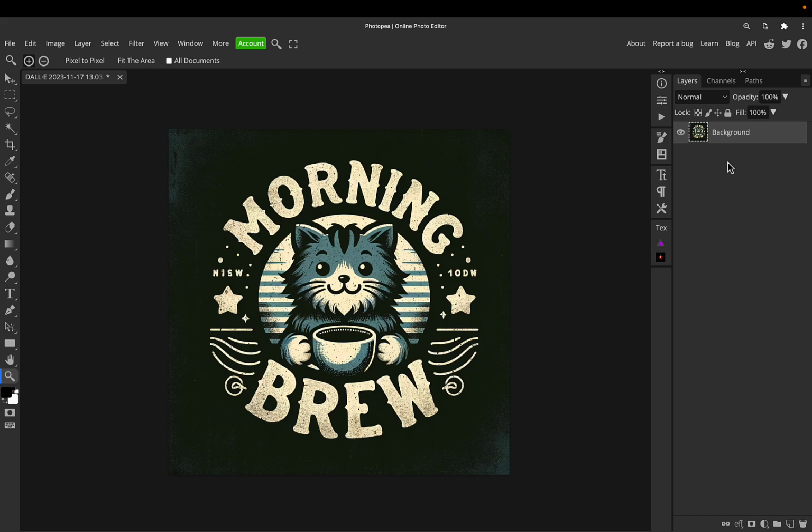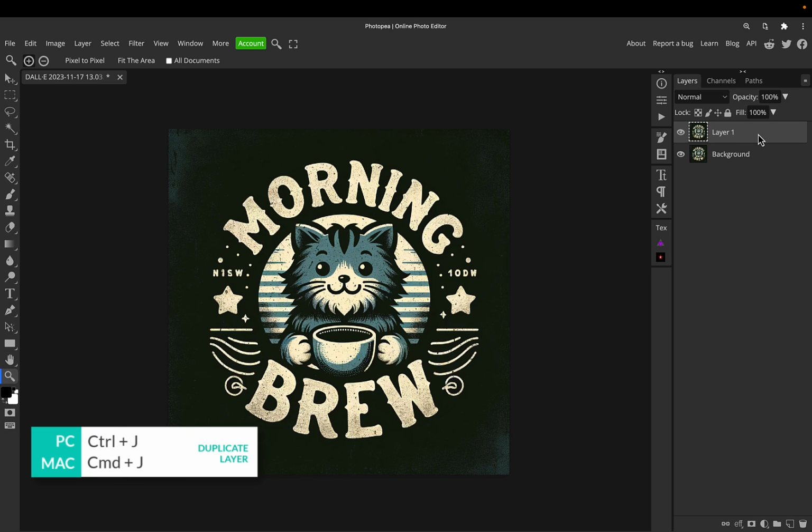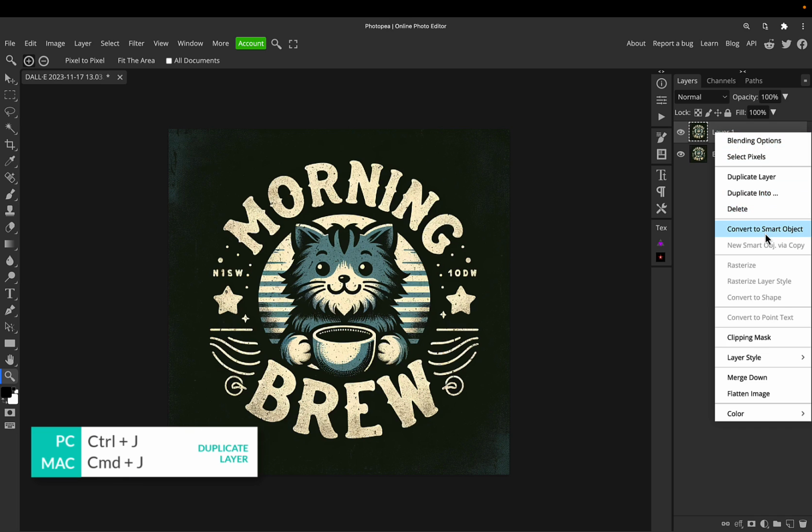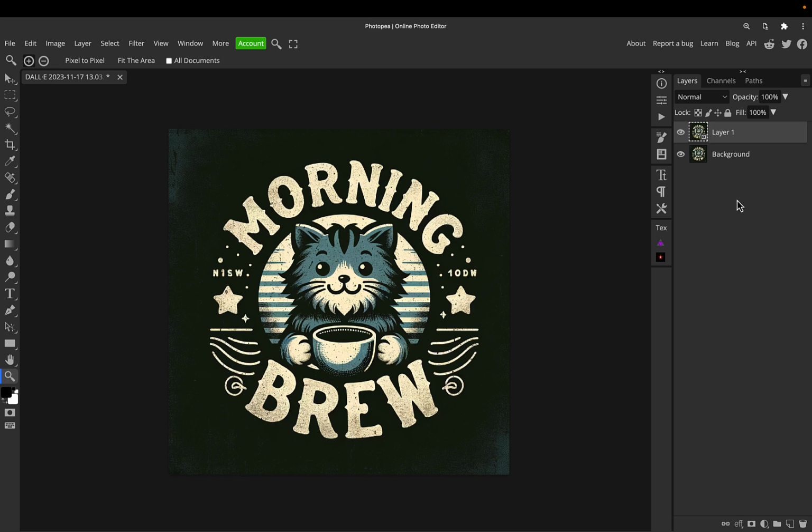Okay, so now we've got this file in Photopea. I'm just going to make some changes. But first, I'm going to duplicate the layer. So press Control or Command J to do that. And I'm going to right click on it and convert it to a smart object. And that's just so we can do some adjustments to them and then it's non-destructive. We can tweak them later.